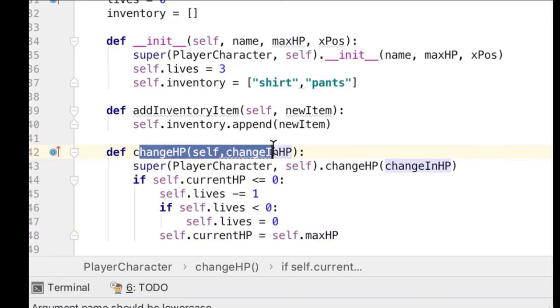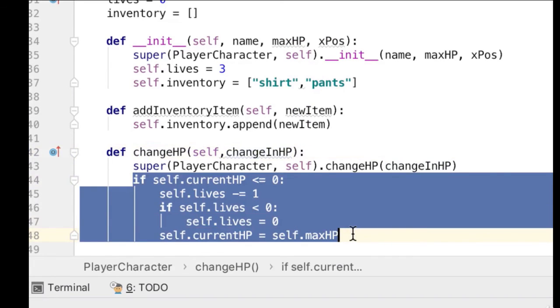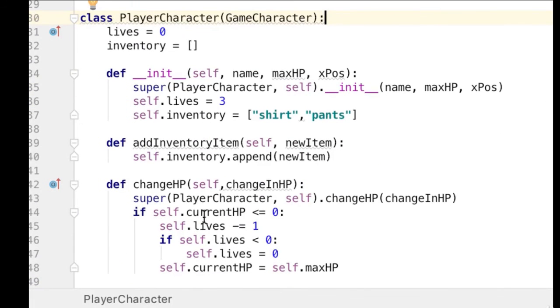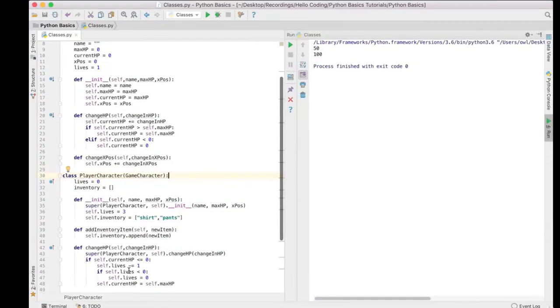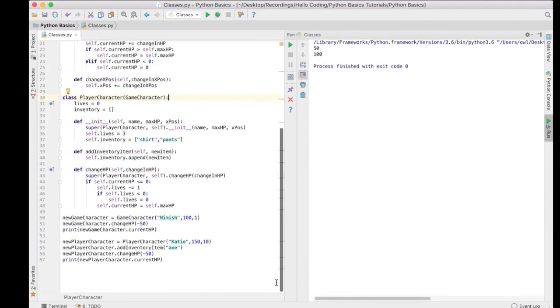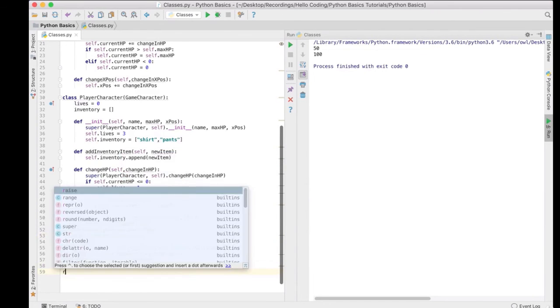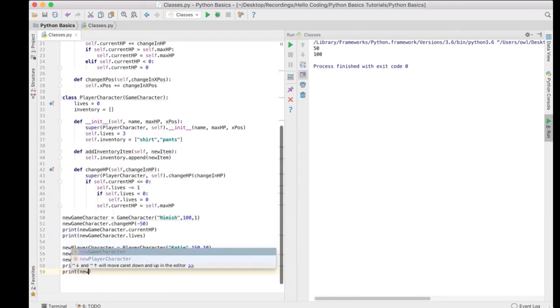So now we have a lot more going on in our change_hit_points. We're dealing with subtracting 1 from our lives. But keep in mind, this is actually only in our player character class. This implementation does not exist in our superclass. So now let's see what happens when I call my change_hit_points for both my player character and my game character, and then print out the number of lives these characters have. I'm just going to print my new_game_character.lives, and in here I'm going to print my new_player_character.lives.